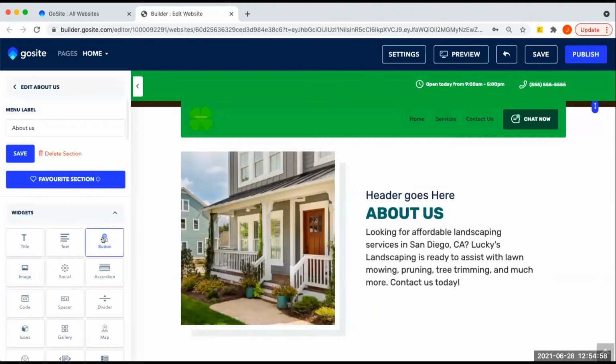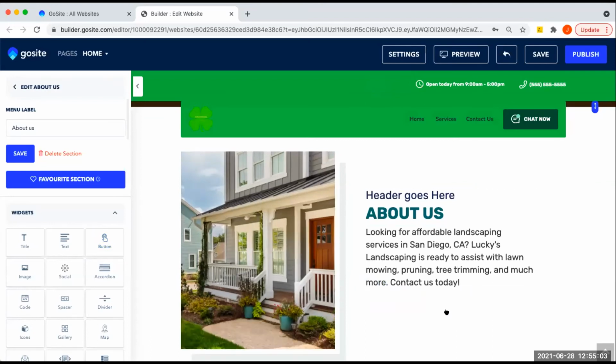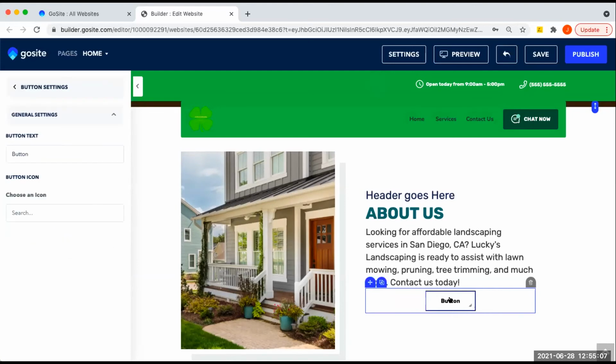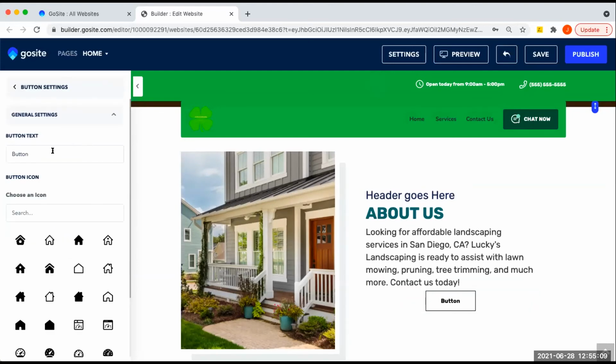Next is the button widget. Let's drag one over and click on it to view your customization options. You can say something like, contact us, and then you can select an icon to go along with the button.